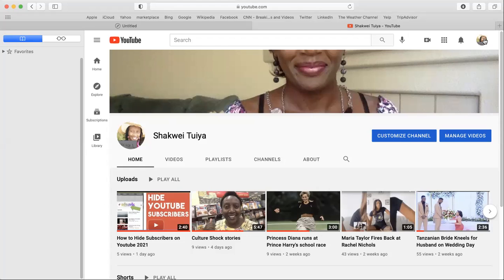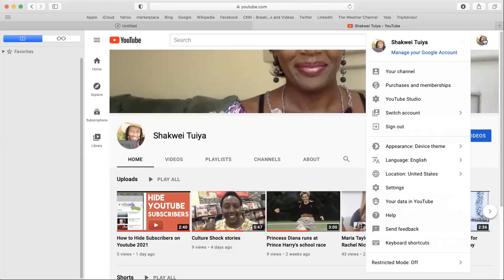So you want to go to your channel, click on the picture icon on your channel and choose YouTube Studio. It's going to be below purchases and membership. And this is the updated 2021. If you're watching a 2020 version, the icons have been rearranged. So this is updated 2021. So, okay, you want to click on YouTube Studio.